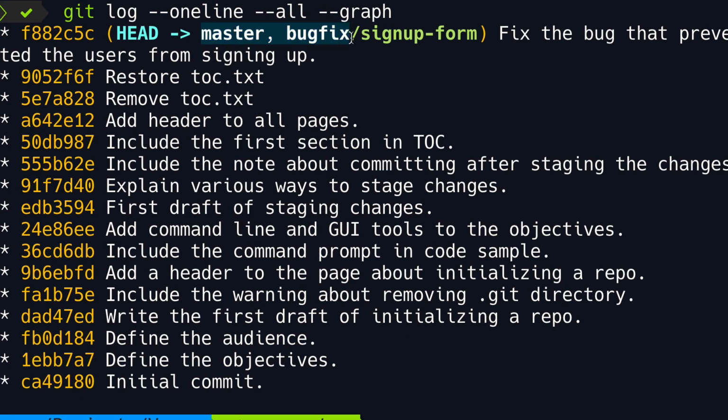So now both these branches are pointing to the same commit, which is the latest commit over here. And we have a linear history. Now, it is possible to disable a fast forward merge, and this has a number of benefits. So let's create a new bugfix branch, make a new commit to it, and then merge it with master using a no fast forward option.